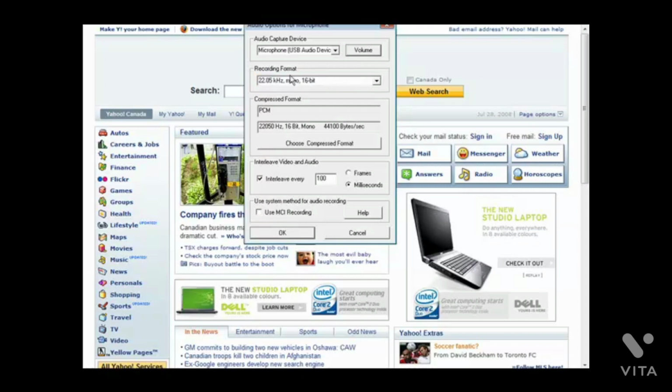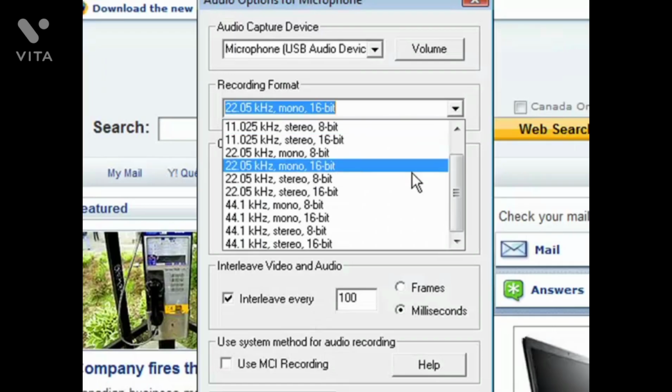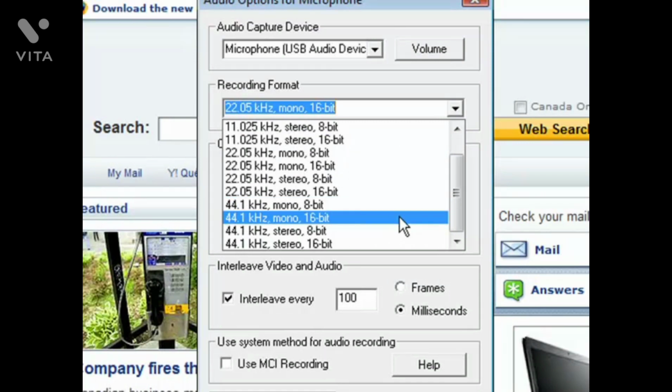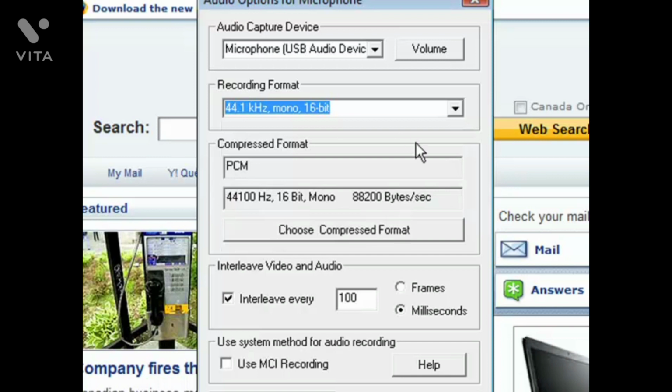Now here you have your recording format. Now the best one to use here is 44.1 kilohertz mono 16-bit. This will give you the best sound quality as well as keep the sound from going out of synchronization in most cases. And then down here you have interleave audio every 100 milliseconds. You should just leave that alone. So that's all we really need to set here.